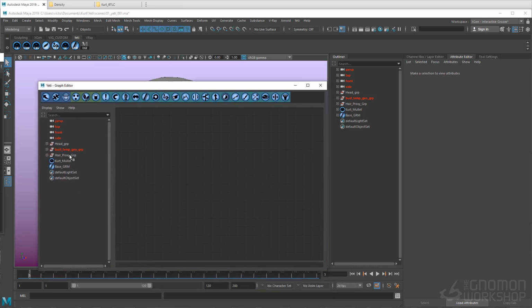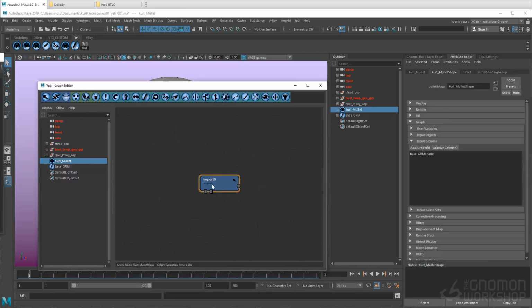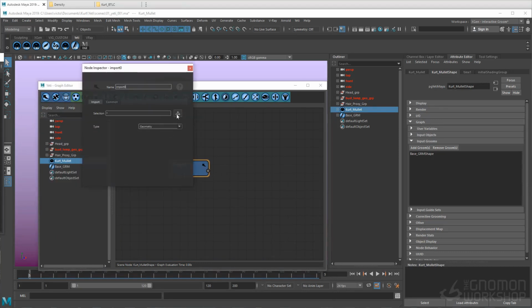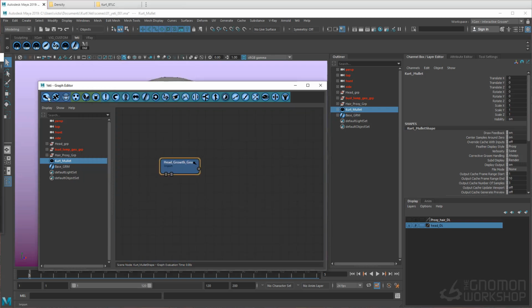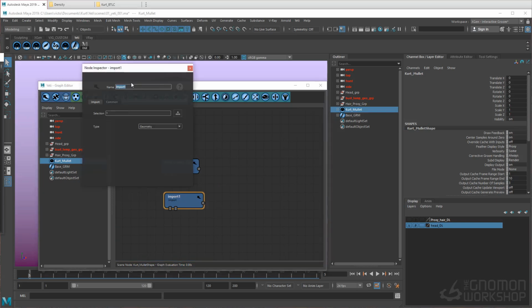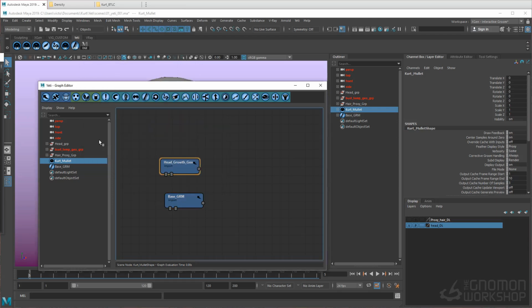So in the Yeti graph editor, select the Yeti node and create an import node. From the input objects list, select the head geo shape. The import node defaults to geometry, so we don't have to change the type. And let's give this node a name, head growth geo. Now another import node, name it base groom. Change the type to groom, and from the input objects list, select base groom.